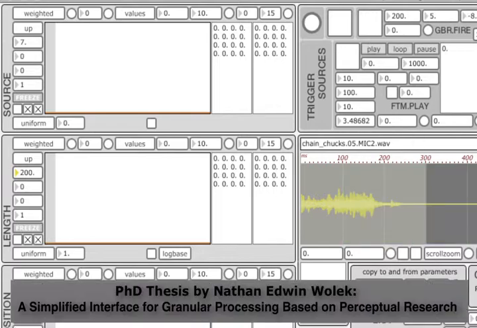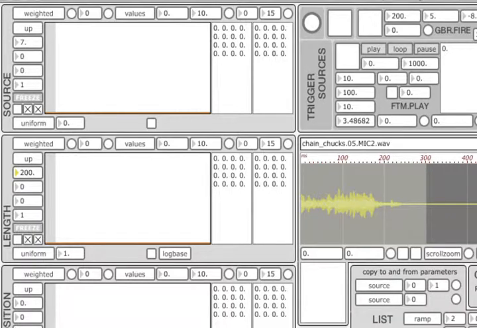Some research has shown that this way of randomizing grain length is the most perceptually valid. You can look up the equations used for calculating the ranges in different modes in the HTML documentation of the control module.